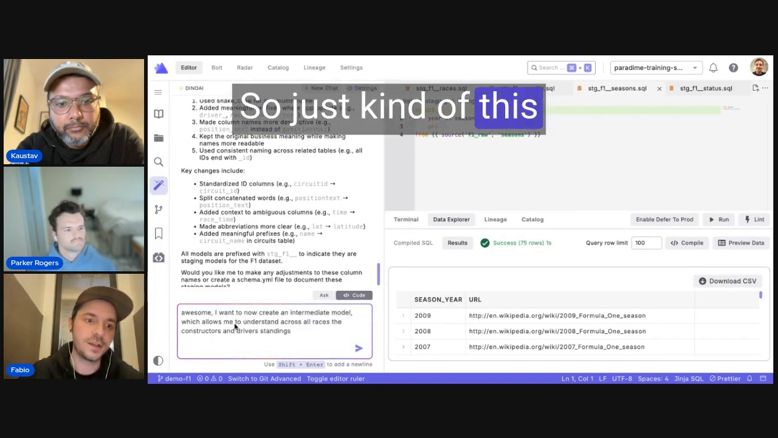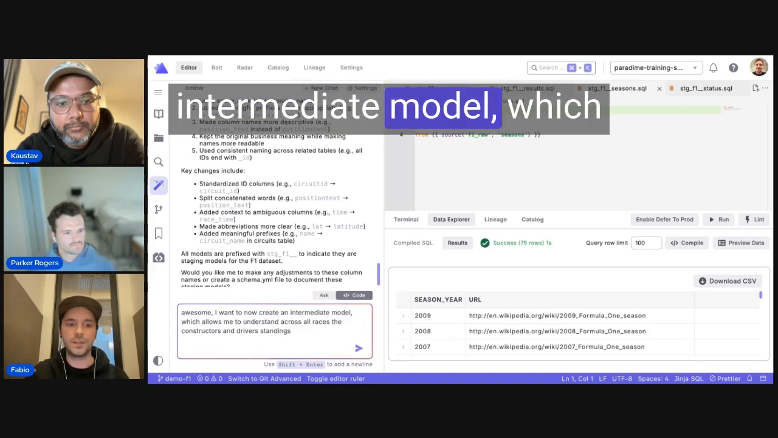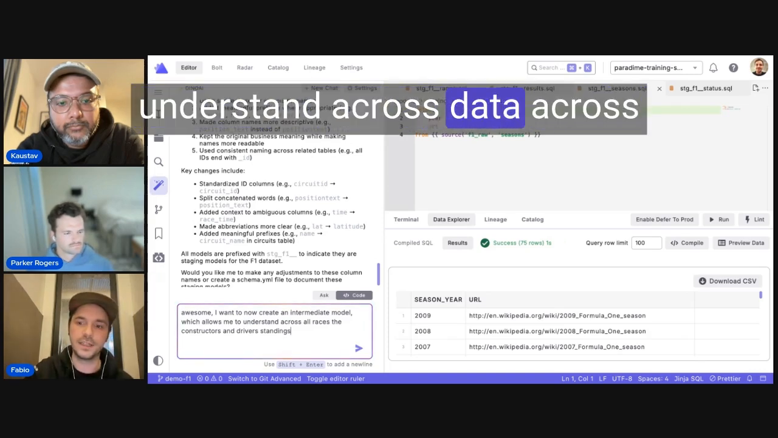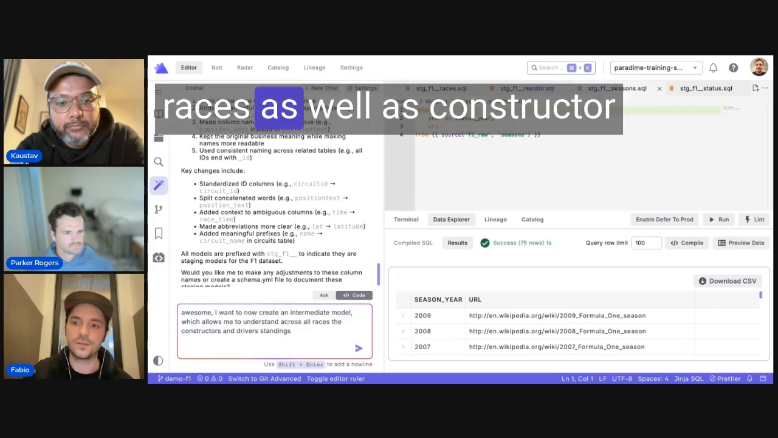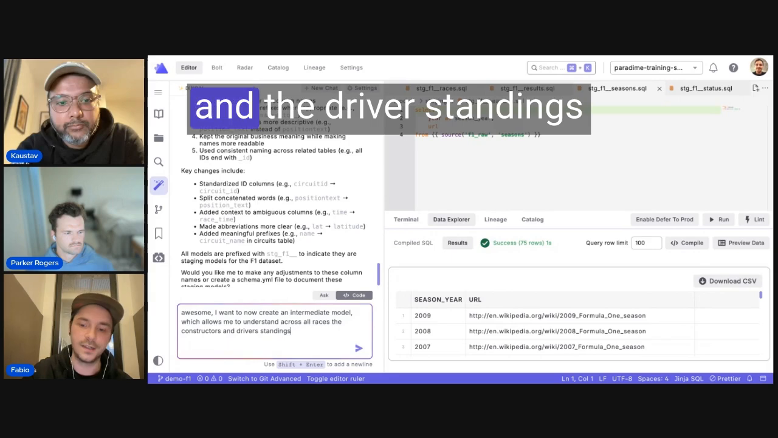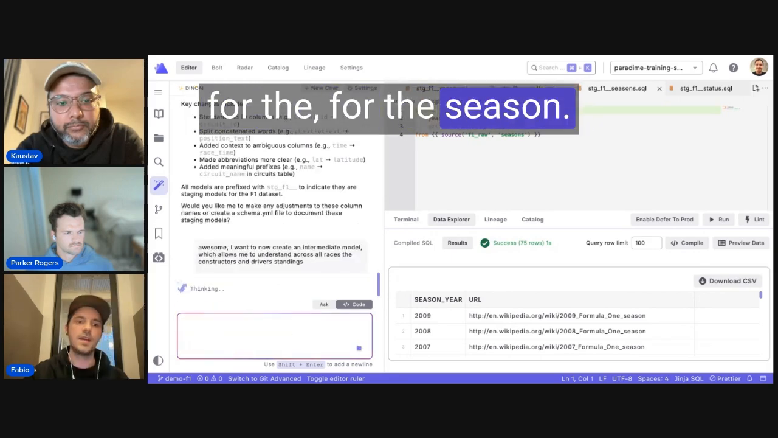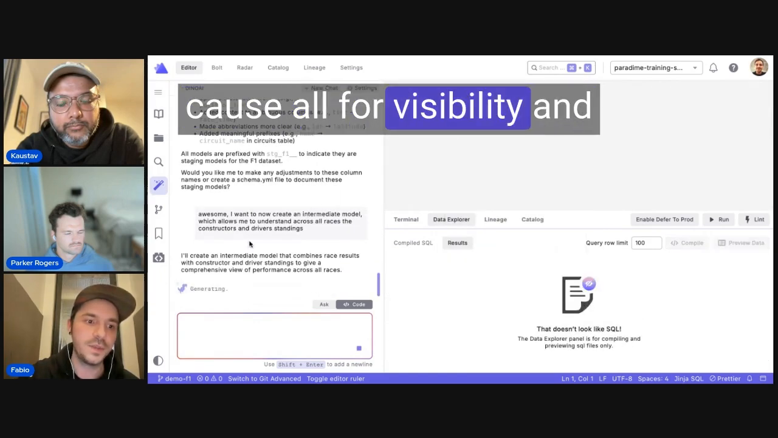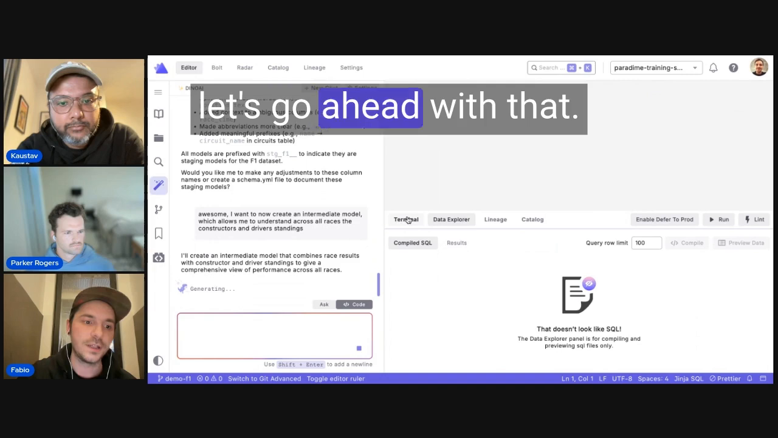So just kind of this additional prompt. I want to create an intermediate model which allows me to understand data across races as well as constructor and the driver standings for the season. Again, just press enter, and here I'm just going to click on close all for visibility, and let's go ahead with that.